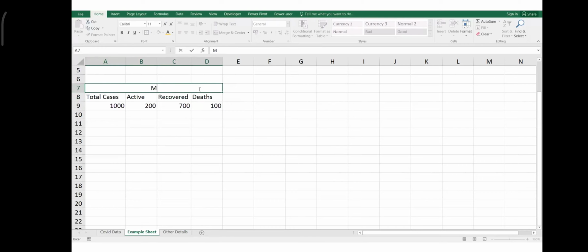So I can simply write down Maharashtra like this, and now it will tell you that the entire data below this, that is A, B, C, D column, is representing Maharashtra. So that's how you can merge a cell. If you want to come back to your original state, if you want to again have 4 individual cells, you can again simply click on merge and center.